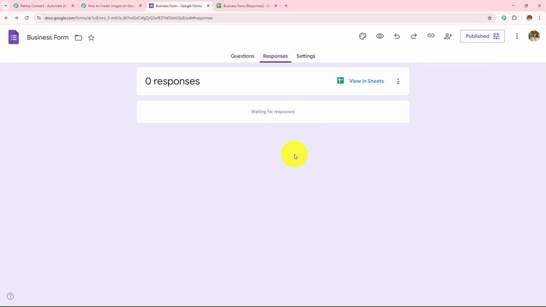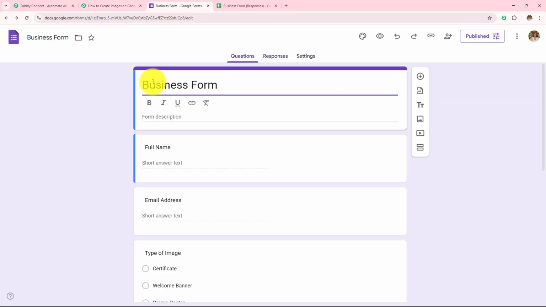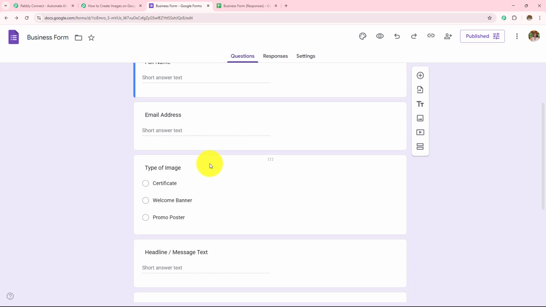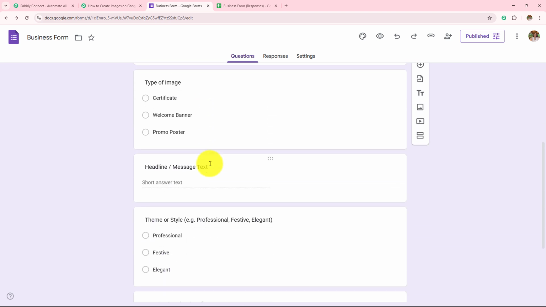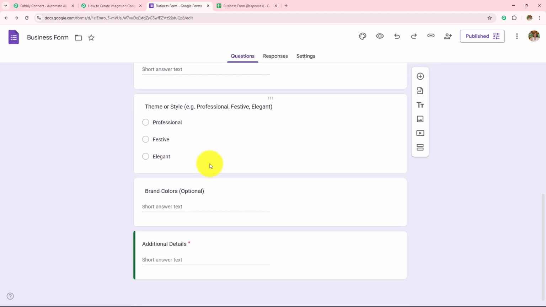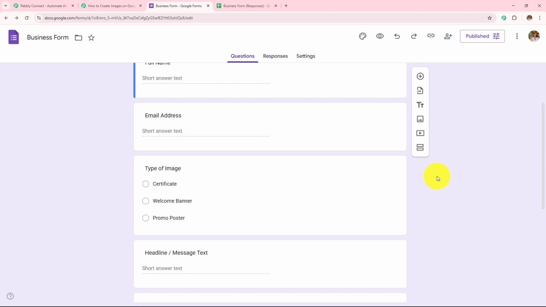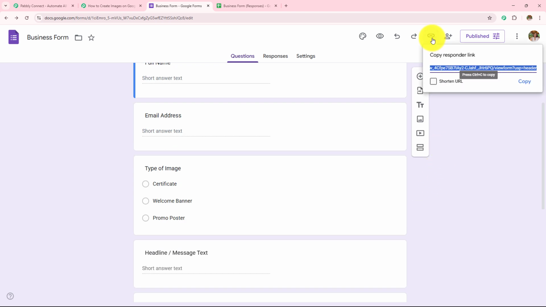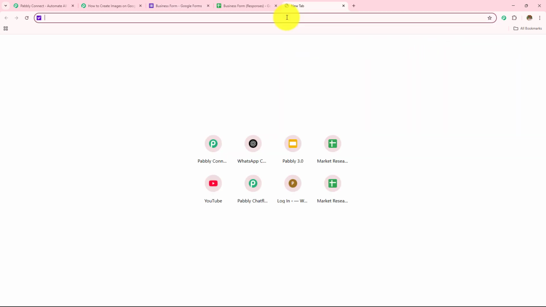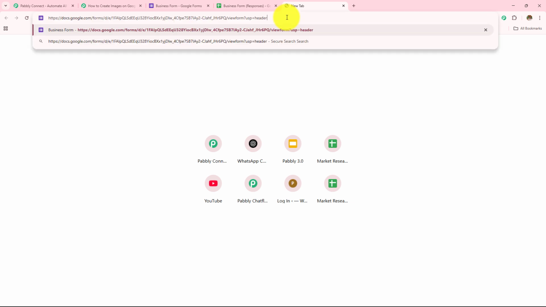So here I am going to open this form. I have created this form by the name business form, and it has all these fields: full name, email, type of image, headline, message text, theme or style, brand color, and then additional details. Now here I am going to submit this form, and to do this form submission, I am going to click on this copy respondent link. I am going to copy this and paste that in a new tab.